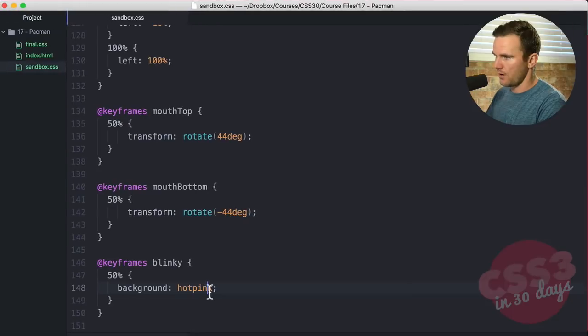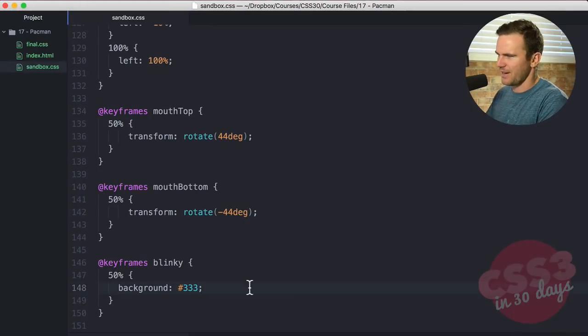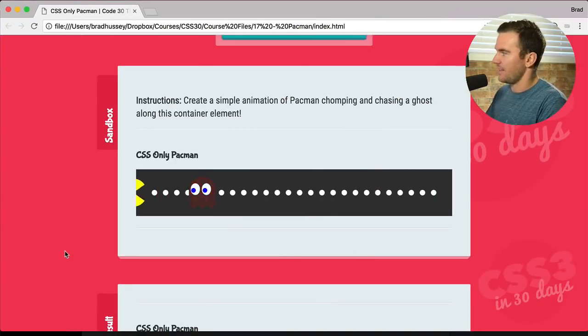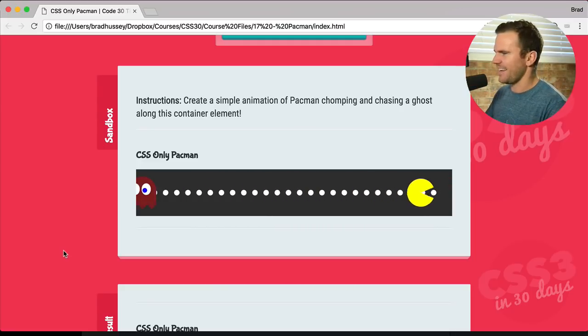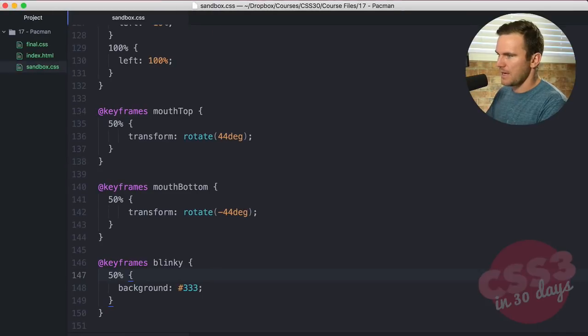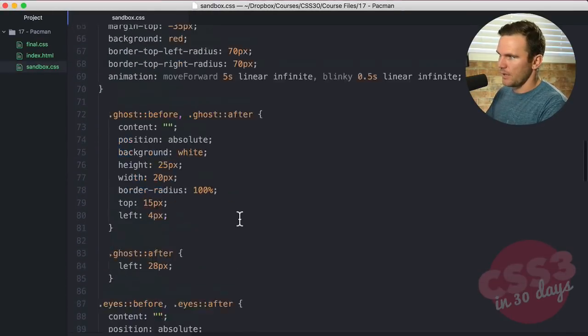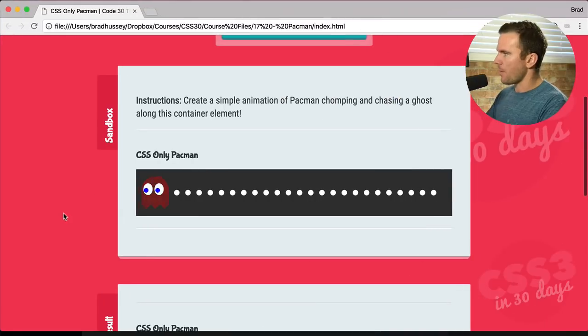You can change it to, I don't know, like 333. I don't know what's going to happen. Looks like he kind of disappears into the background, which is kind of cool. I kind of like that. And maybe if I sped up the animation time, I don't know, like 0.2 seconds. Let's see what happens.